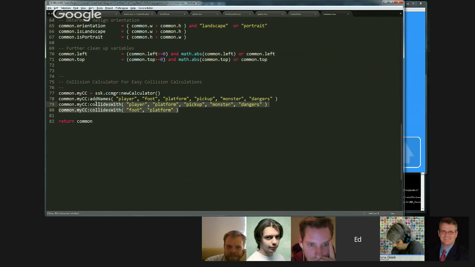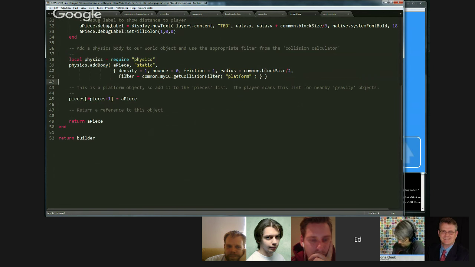And then having done 4 lines of code, I can now simply say filter equals, and reach into the collision calculator and say, get the collision filter, do all the calculations for me for the platform. And it will return a table containing the correct values that goes into filter. No math. Always works 100% of the time. So if you've got a simple collision setup, and you don't want to do the math, or you're tired of making mistakes like I always used to do, then simply grab the collision calculator and use that.